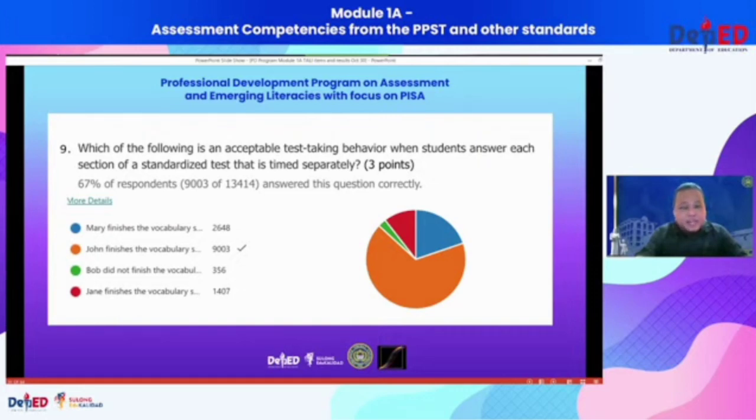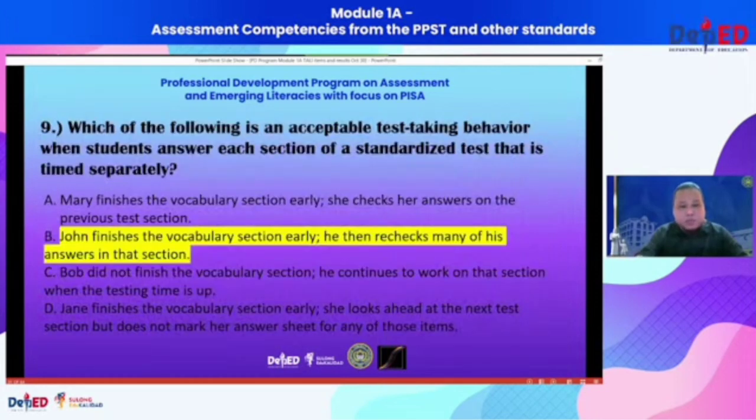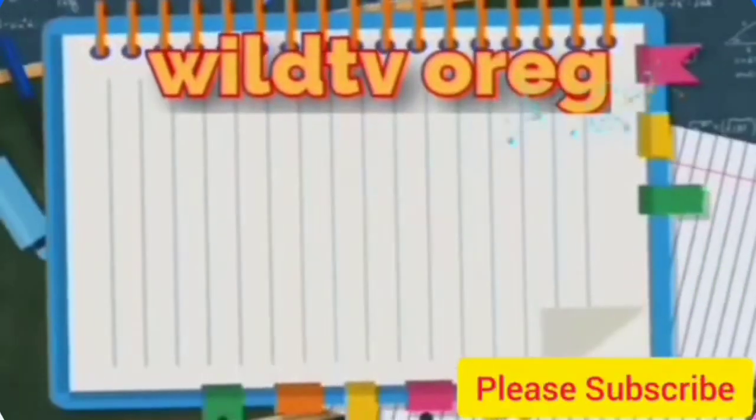And interestingly, the option with the second highest frequency of responses is option A. So let's revisit option A. Mary finishes the vocabulary section early. She checks her answers on the previous test section. So that's not actually acceptable. If Mary or any student would like to check her answers, you should only do that in the current section which you have just finished. Because you're done, no examinee should go back to any section if the test is time bound per section.